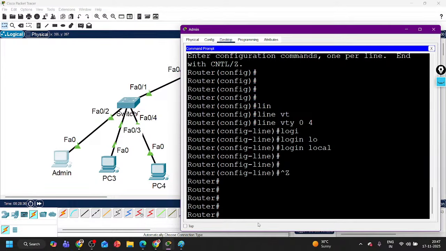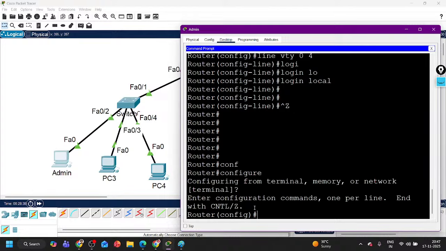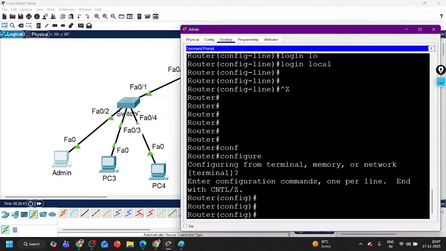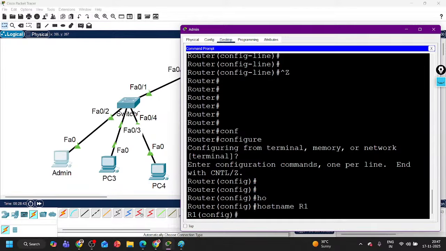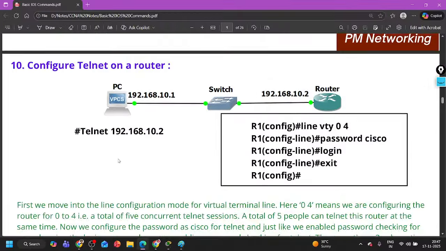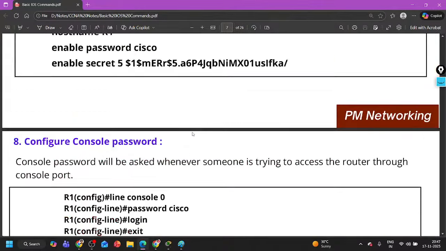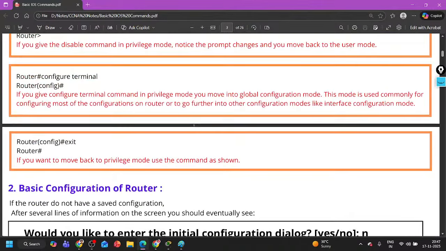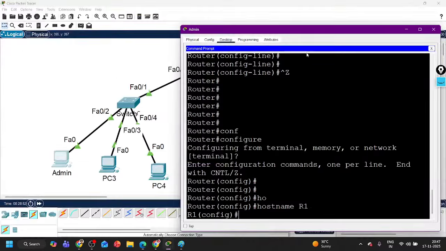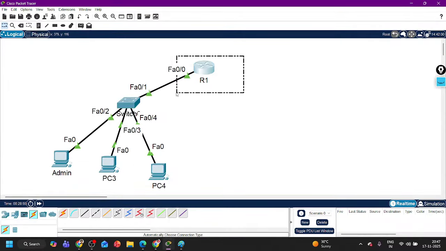Okay, now if I talk about the basic configuration, here I can set hostname R1, and in the PDF you can see the basic configuration. First of all, you are going to protect your router. Right now your router is open for everyone, anyone can access this router, right? So how many ways are there to access this router? One is line VTY, and on line VTY you have already configured the password. The other is the console port, right?